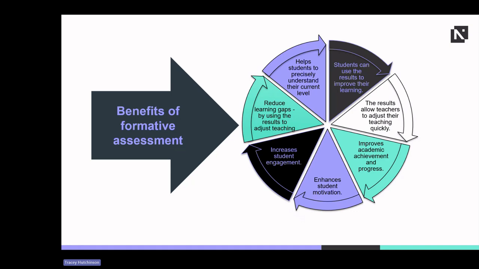Formative assessment takes place during the learning process. It continually informs the teacher and student as to how learning can move forward as it is happening. This is different to summative assessment, which focuses on the evaluation of student learning at the end of the process.